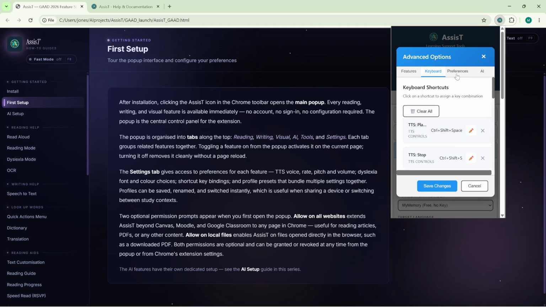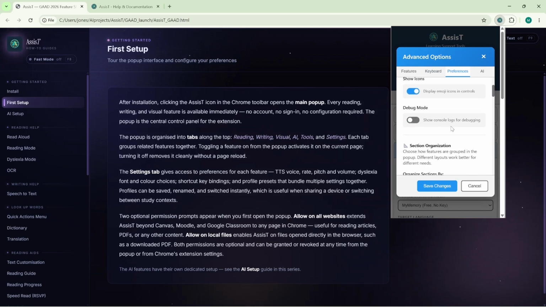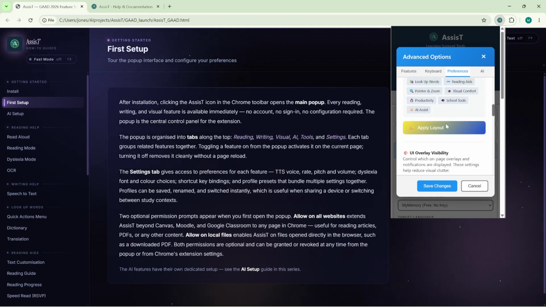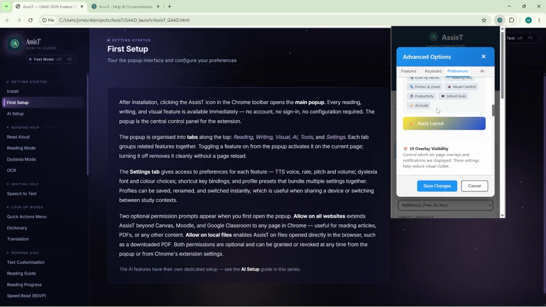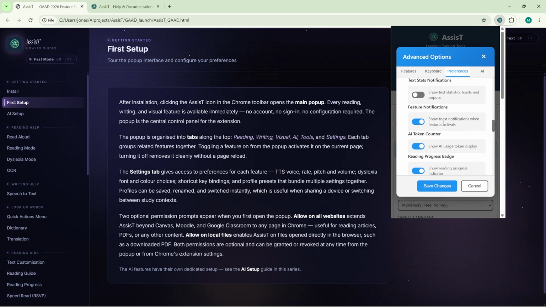The next tab is the Preferences tab. This allows me to turn on compact mode to show icons on the main pop-up, enter into debug mode, and then I can also change around the layouts or show and hide text stats bags and feature notifications. I can also turn on or off the token counter. This is specifically for when you are using an API key.